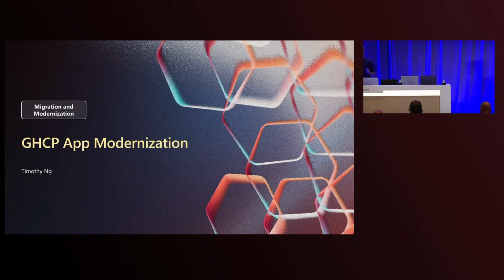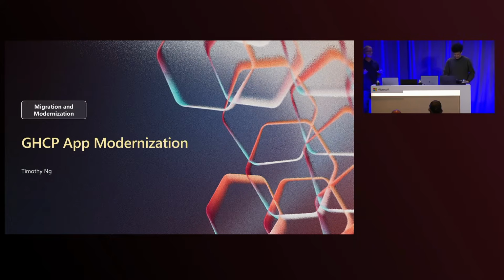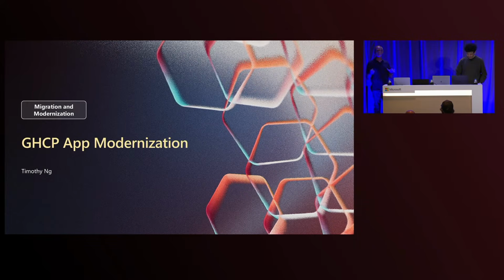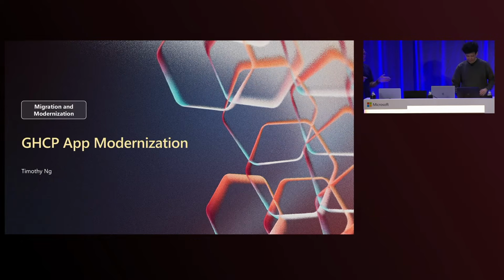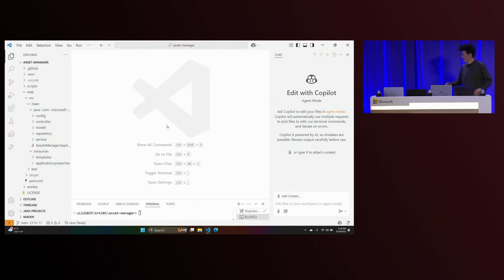I'm going to bring Tim up on the stage and do an awesome demo of modernization. By the way, we're going to show all this stuff in Java. Tomorrow there's a session where we talk about how you do all this stuff in .NET. So don't think that we're just crazy and only Java people. Everything we're showing you, we have a .NET flavor of as well. All right, thank you, Scott.